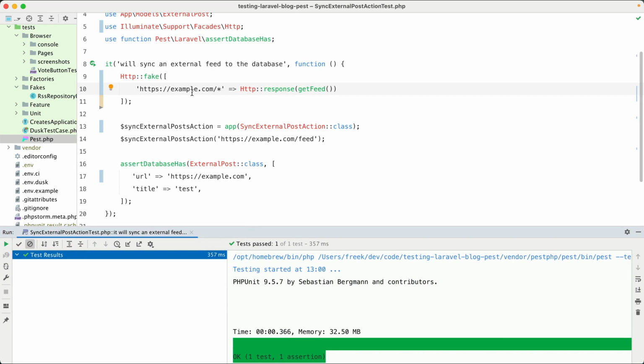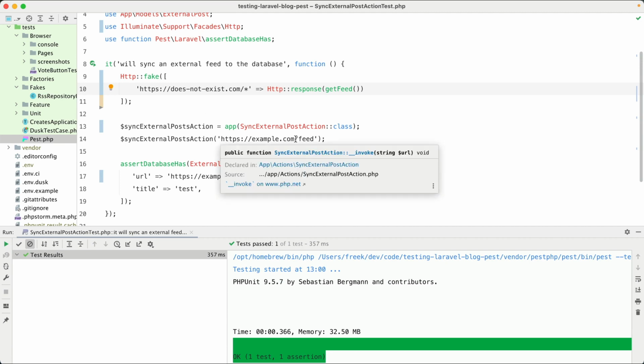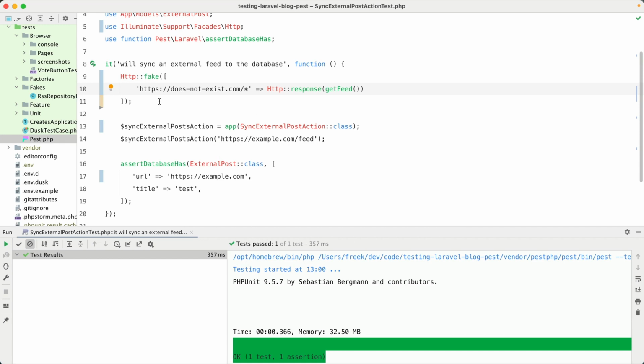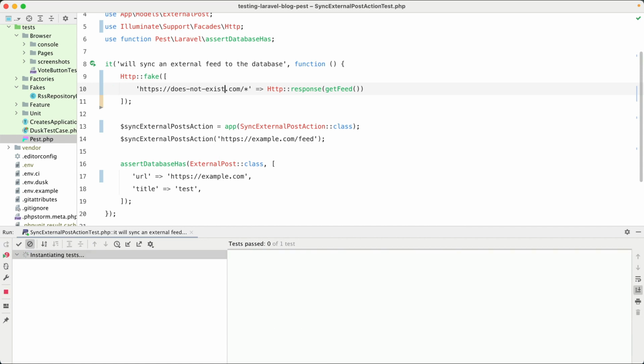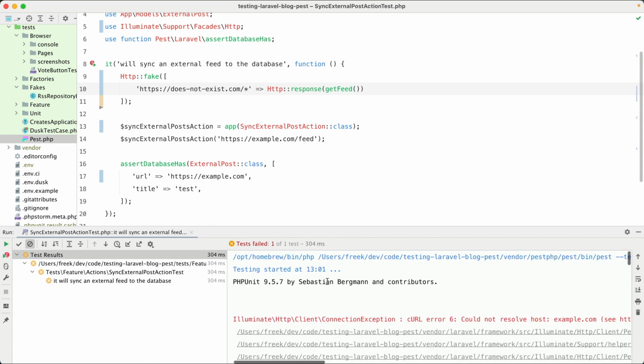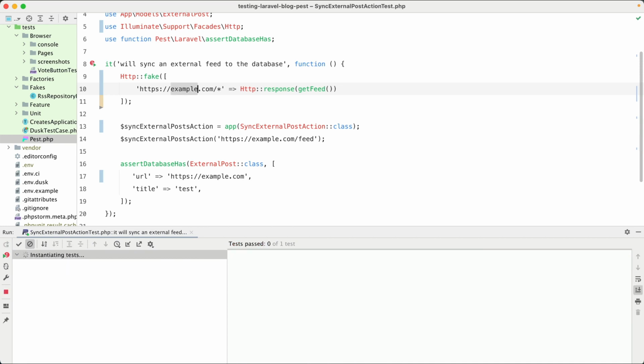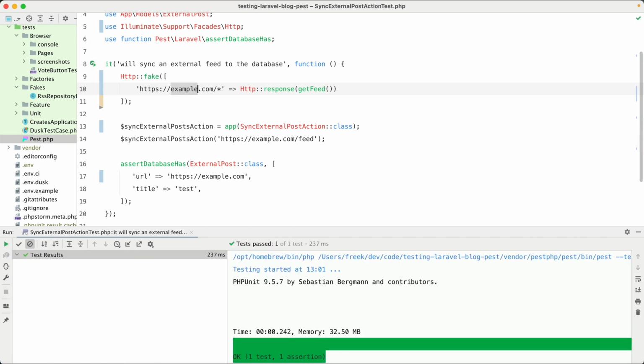Let's try to break it by using another domain here. Does not exist, something like that. So now in our code, example.com will get used, but we haven't faked it, so it will actually try to go to the network, and it fails. Let's revert that change, and that passes again. And of course, you could also just use star to just match everything. But let's stick to just using the explicit URL here.